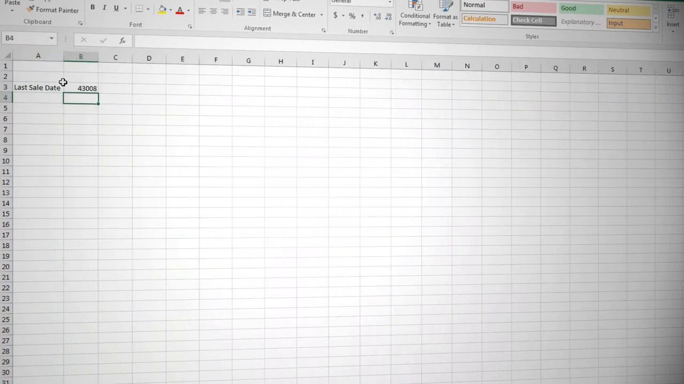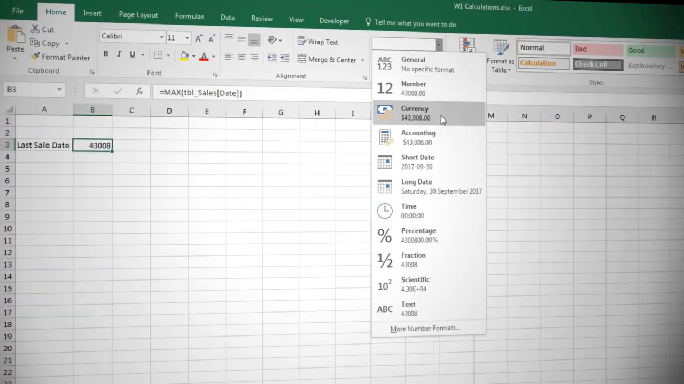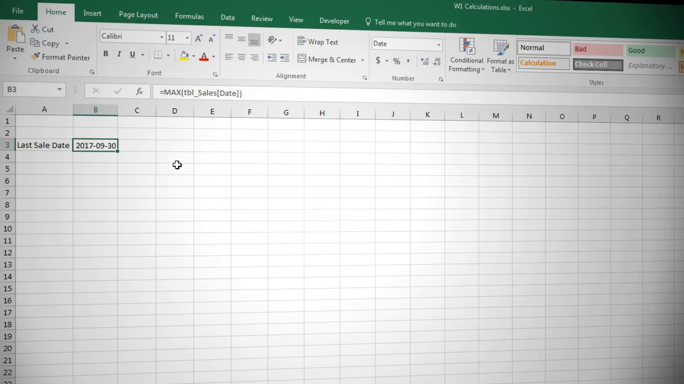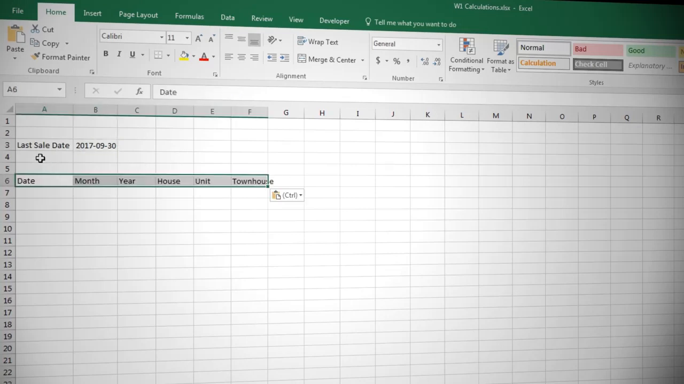So this looks a bit weird at first. The data is shown as a numeric value. When that's the case, just come up to your formatting and change that to something more suitable. So now we have our last sale date. What we need to do next is work out a little table which has the dates starting in each of the months for the last 12 months. And from there, we'll get the month, year, and then we can work out how many sales we've had for that month, year, and type combination, and that is the data we're going to use to generate our chart.